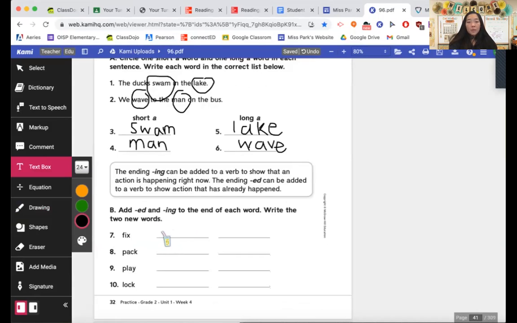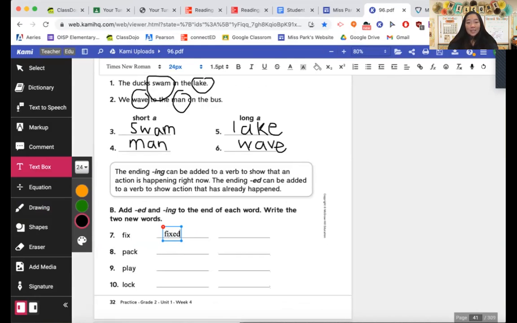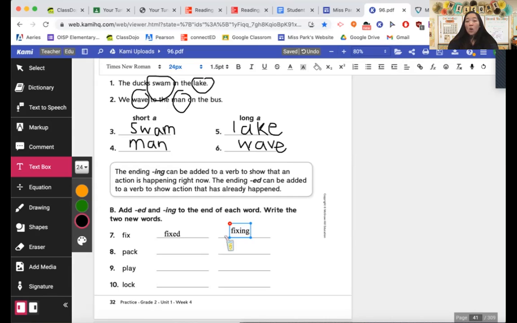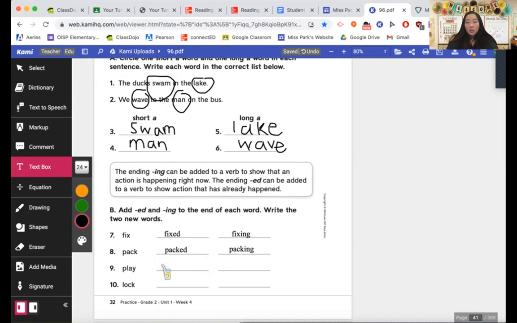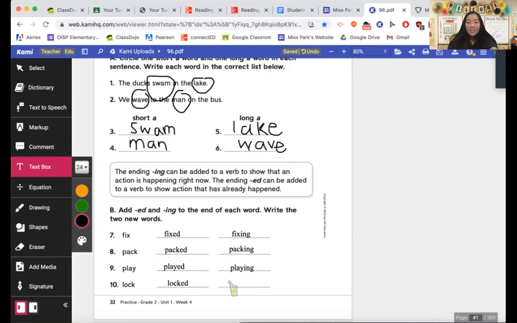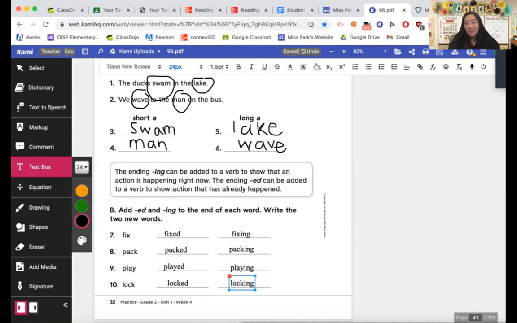Because I'm doing this in Kami, I'm just going to use my text box. Fixed and fixing. All you're doing is adding the ed and the ing. Packed, you're adding ed. Packing, you're adding ing. Played, you're adding the ed. Playing, you're adding ing. Locked, you're adding ed. Locking, you're adding ing.